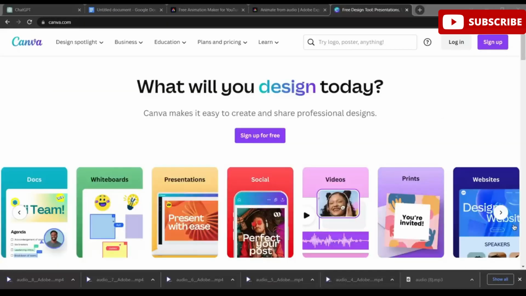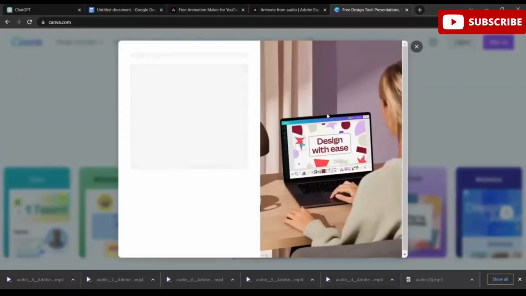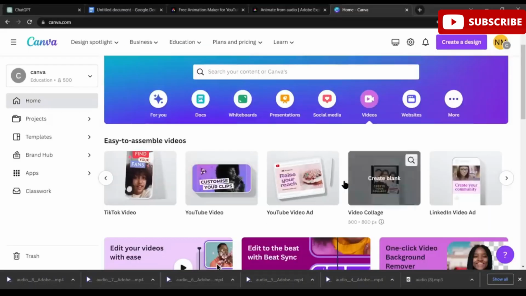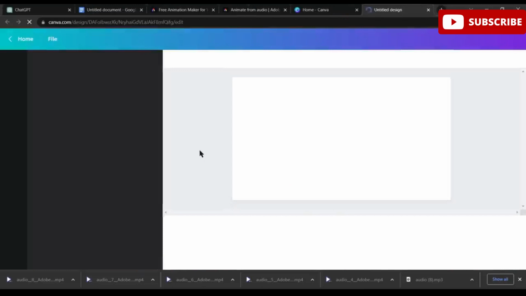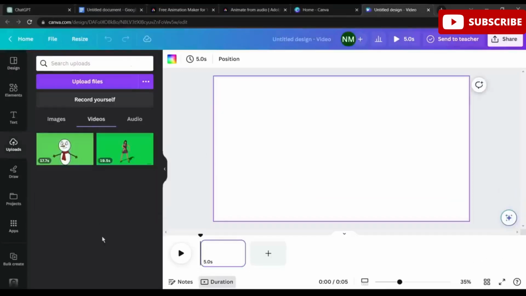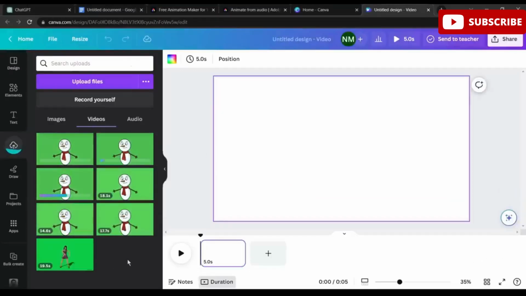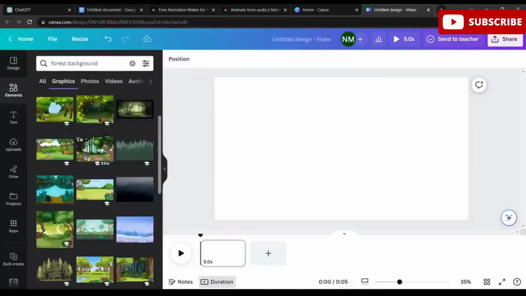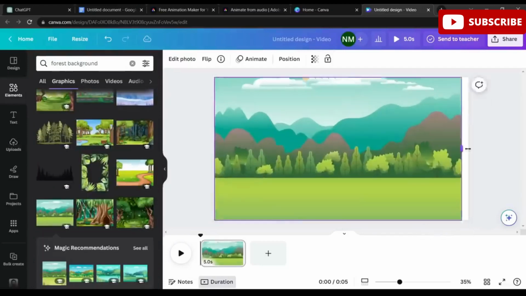In step number 4, we will use Canva to create animated footage for our video. If you are new to Canva, create an account using your email. After creating an account, click on Video and select YouTube Video. Upload all the animated videos generated by Adobe Express. After uploading the animated videos, click on Elements and search for Forest Background. Select a suitable background image and adjust it to the video size.